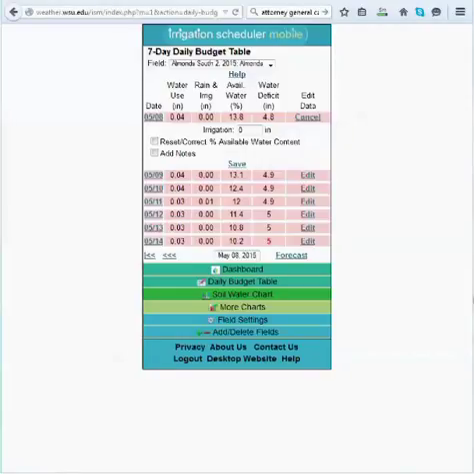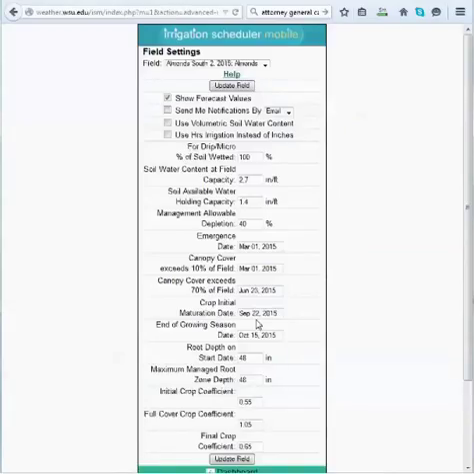At the bottom of the screen in the blue menu, you will see a choice for field settings. Let's click on that. So this section lets you refine what you know about your field. You can choose to get notifications by email here or by text. You can configure those notifications by time of day and trigger event.